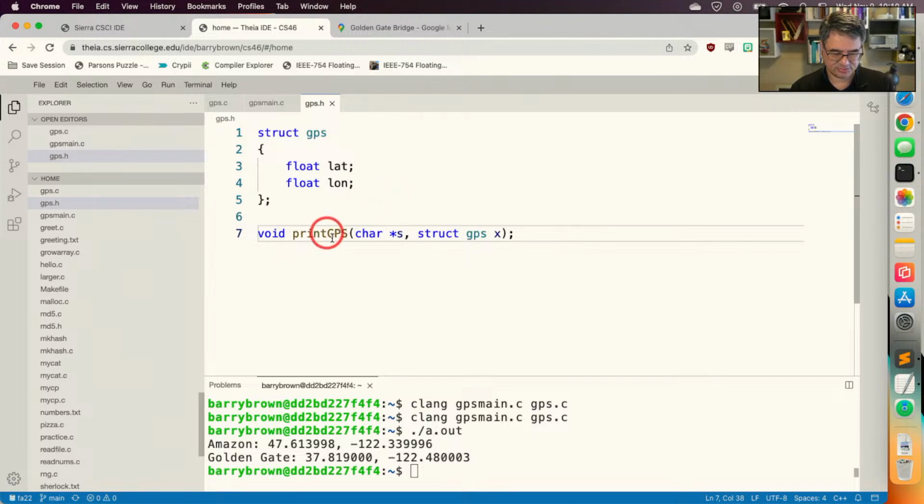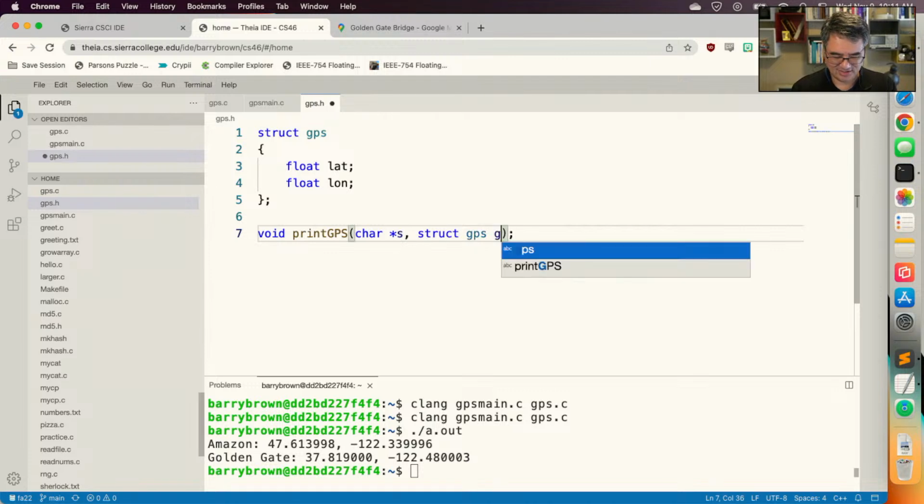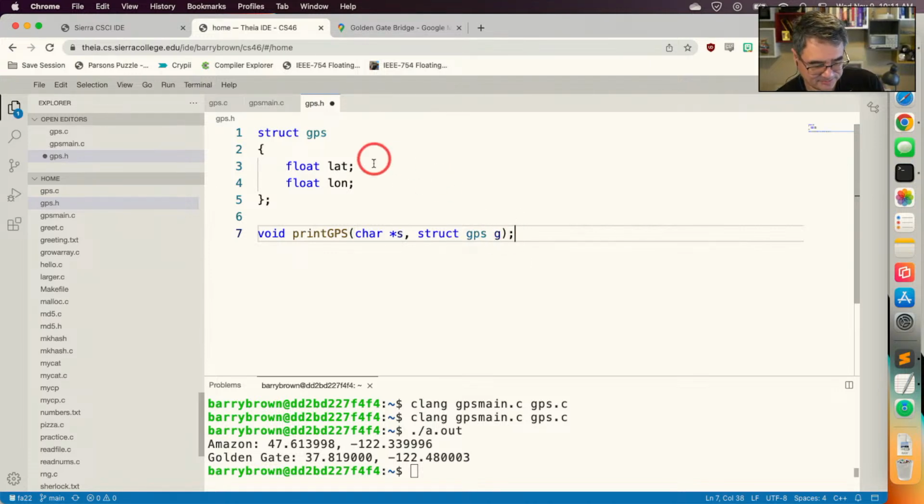Notice that the function prototype doesn't have to have variable names that exactly match. The only thing that has to match is the name of the function and the types. The character pointer and the struct GPS and the void. The actual names of the parameters doesn't matter to the caller. The caller doesn't have to know what those variable names are called inside the function. All it has to know is what are the types of things that have to be passed in. So you can call them whatever you want in the function prototype. However, it's conventional to give it the same names, just so it matches up.